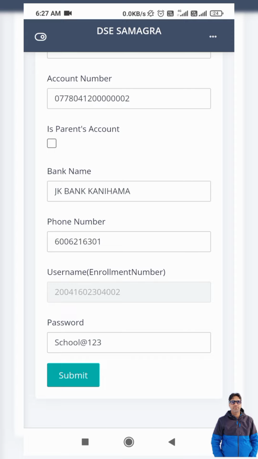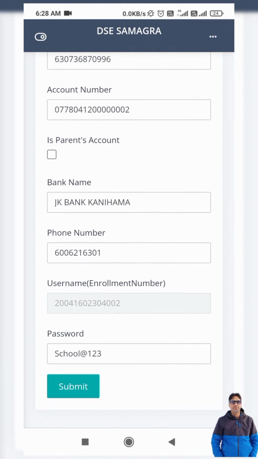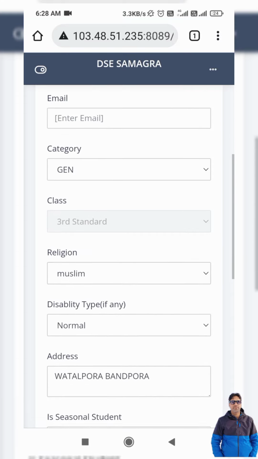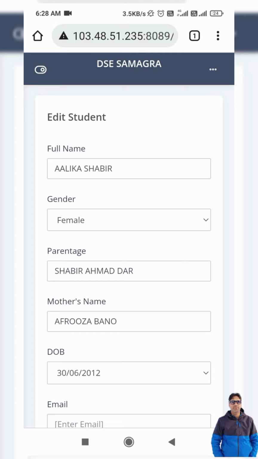All these I can edit, but I cannot edit the username of the student, and I cannot edit the class of the student. This is very important. I cannot edit these two options. Now for example, if I have entered a student wrongly, what will I do? If there is another student that is still to be entered in the portal, I can enter the name of that very student over here in place of Alika Shabir.